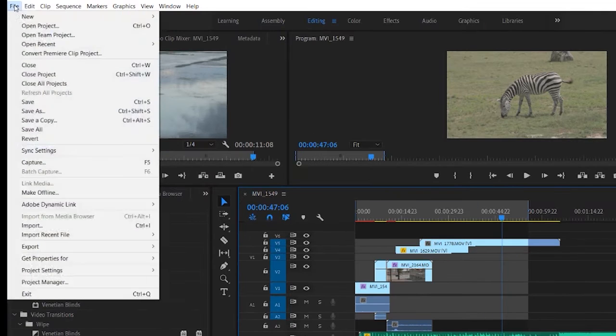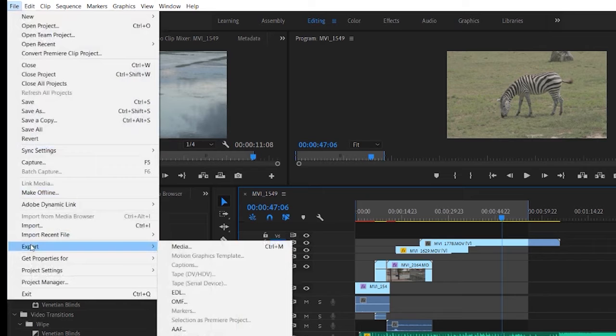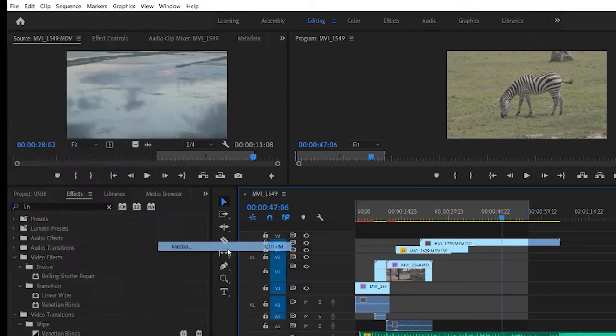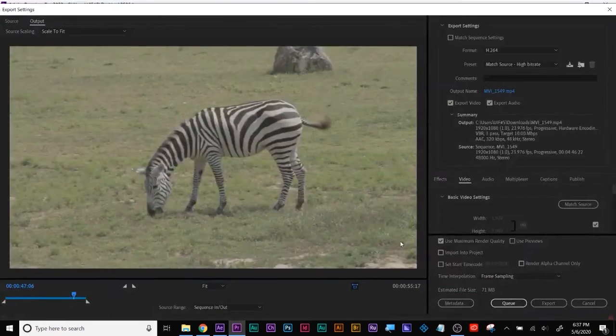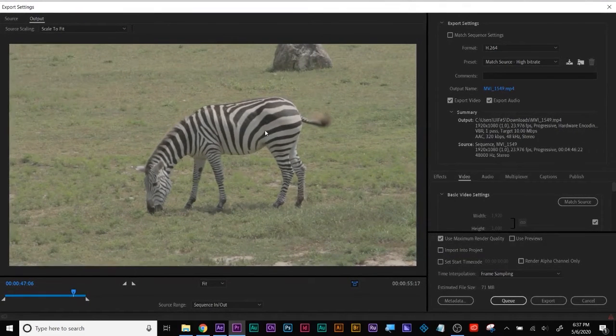Then go file, export, media. And then media encoder pops up much faster in here than in After Effects. Premiere is phenomenal for editing video. It works off of the speed for watching the video in real time, whereas Adobe After Effects is more for animation and it has to render everything.